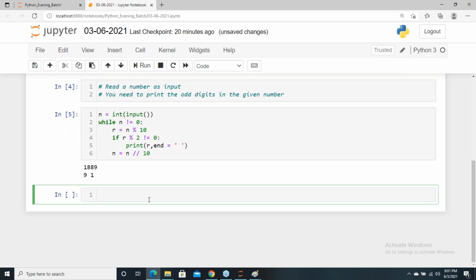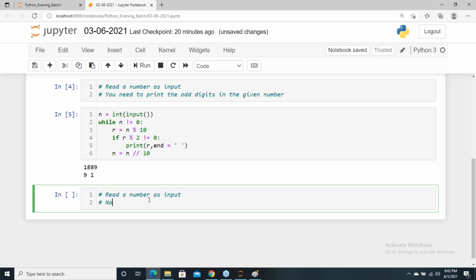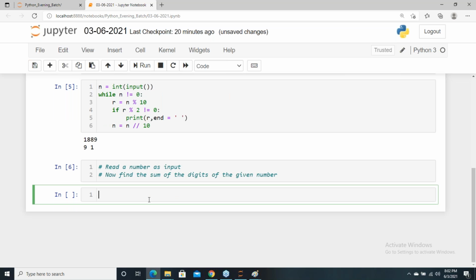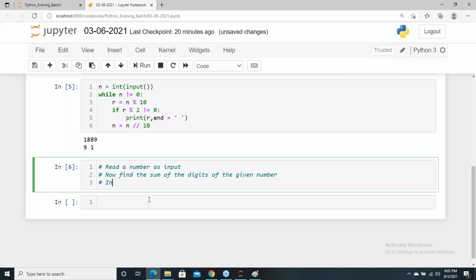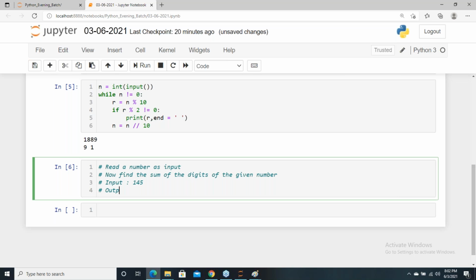Let me give you one more example, so I'll give you some time to look at that. Let's say read a number as input. Now find the sum of the digits of the given number. If your input is, let's say, 145, as per this program we are expecting an output of 10, correct? 1 plus 4 is 5, 5 plus 5 is 10. 10 is the expected output.